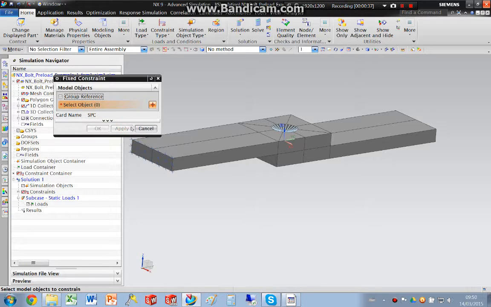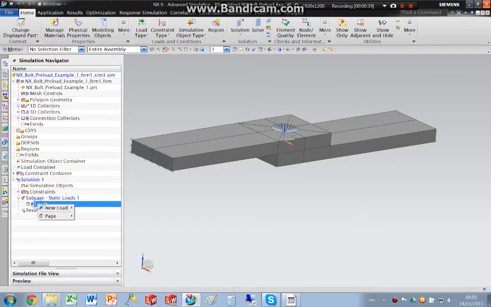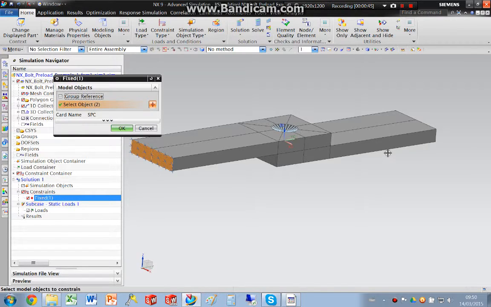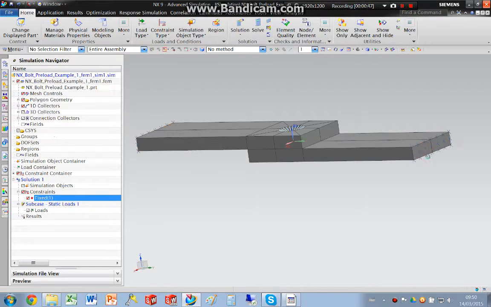I'm going to fix that face. And I think what I'll do is I'll actually fix this face as well. Okay.